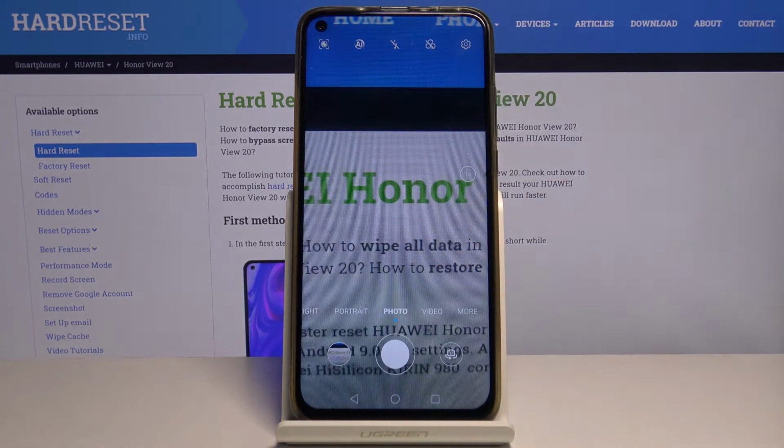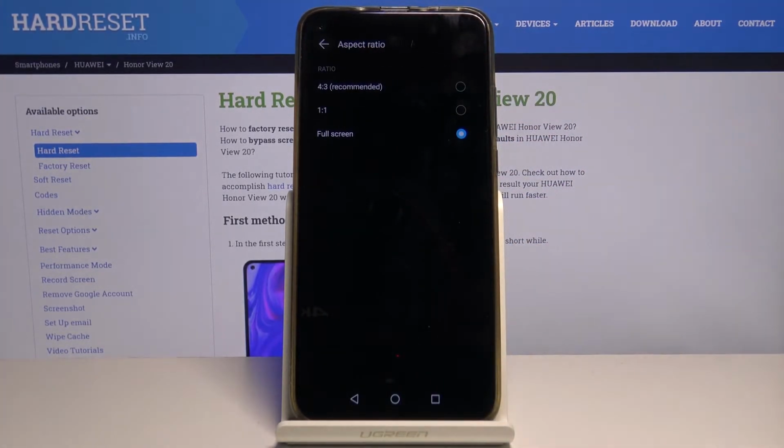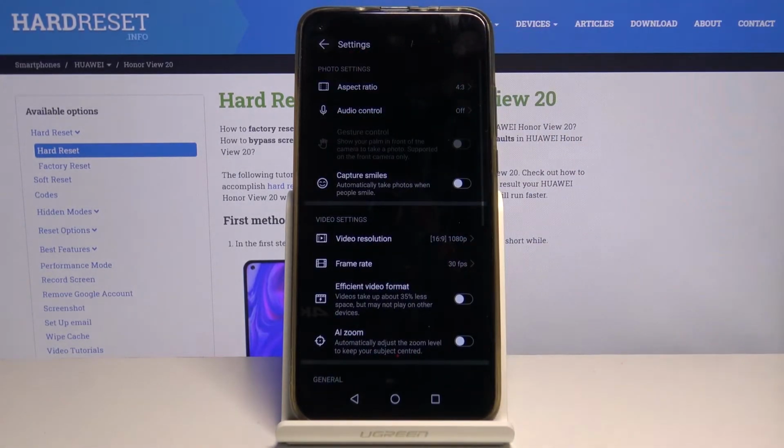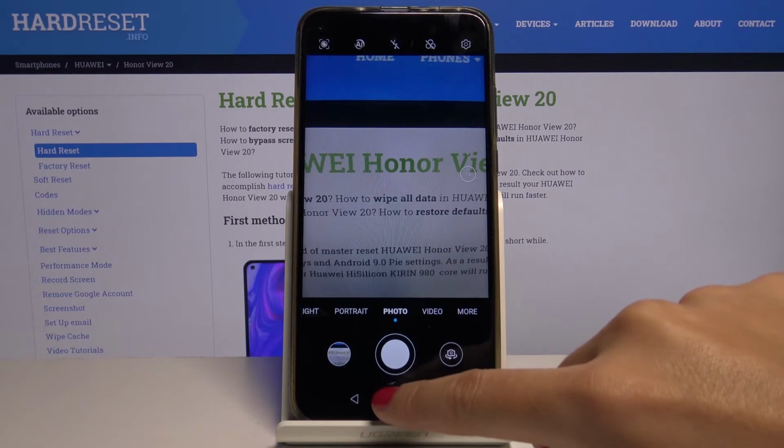So let's go back to the camera again. So this is how it looks like. And of course, by going again to this and to aspect ratio, here we can go back to 4:3, which was the recommended one here. So this is how it works and this is how it changes.